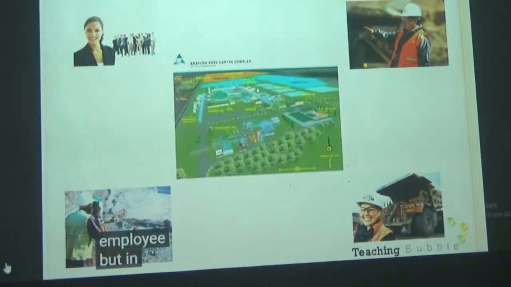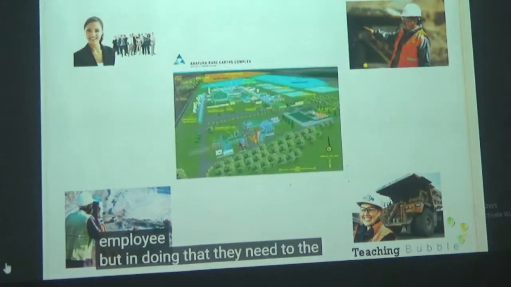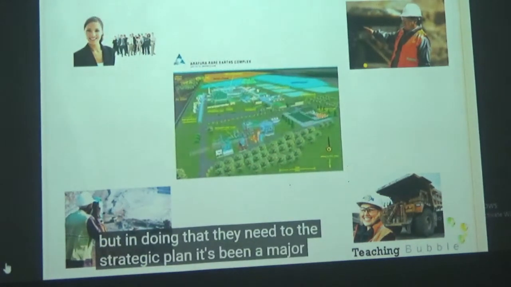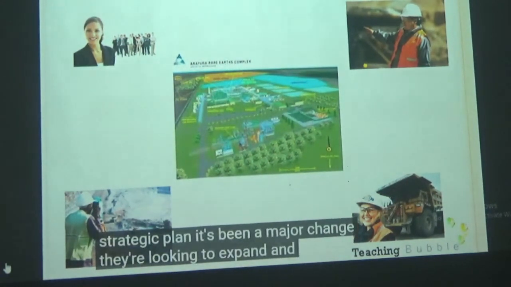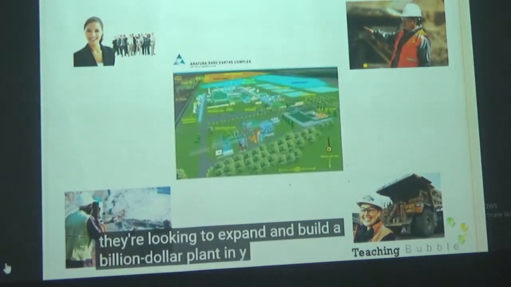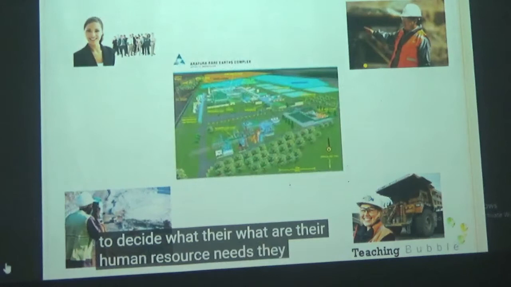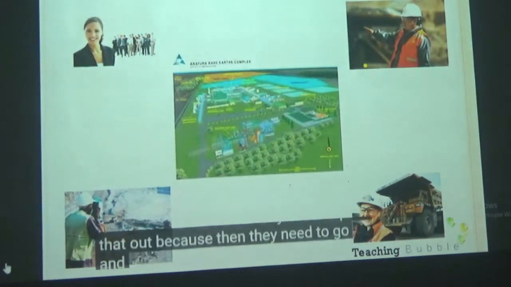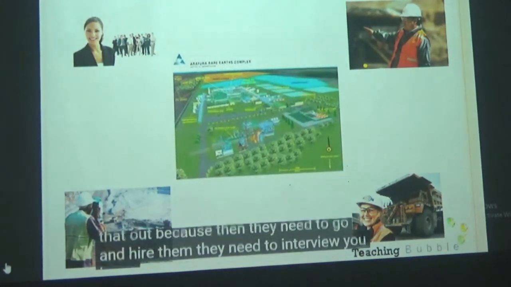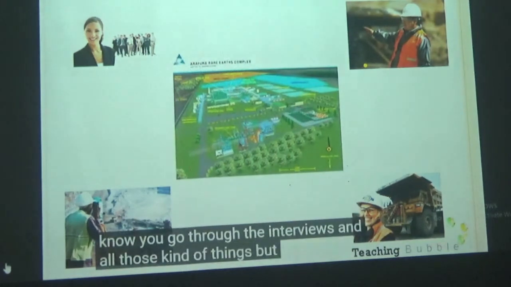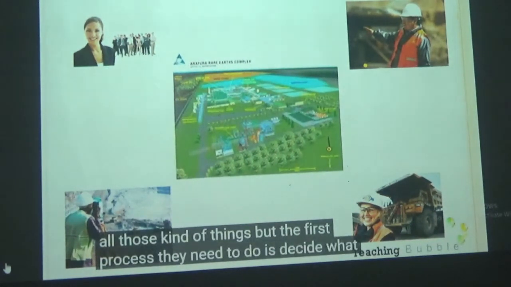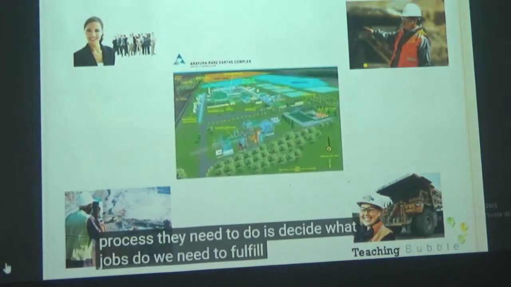But in doing that, the strategic plan has been a major change. They're looking to expand and build a $1 billion plant in Whyalla. They need to decide what their human resource needs are. They need to plan that out, because then they need to go and hire them. They need to interview, go through the interviews and all those kind of things. But the first process they need to do is decide what jobs do we need to fulfil and how many of each job.